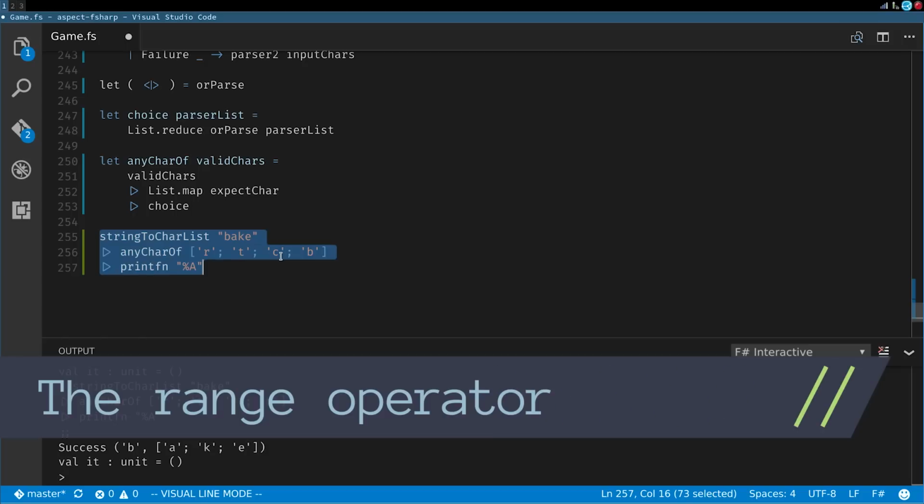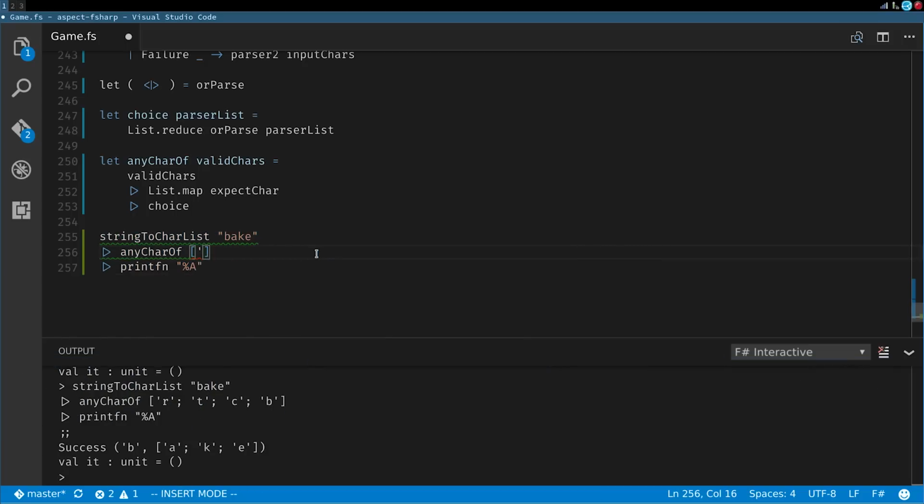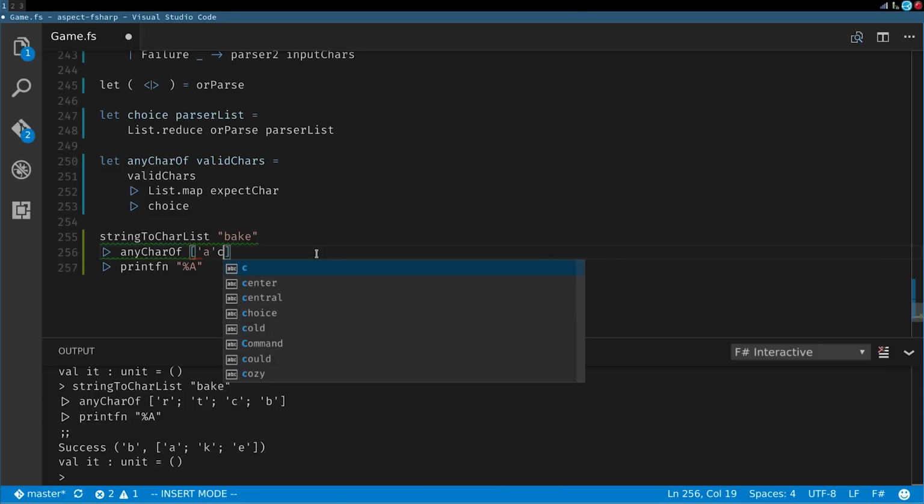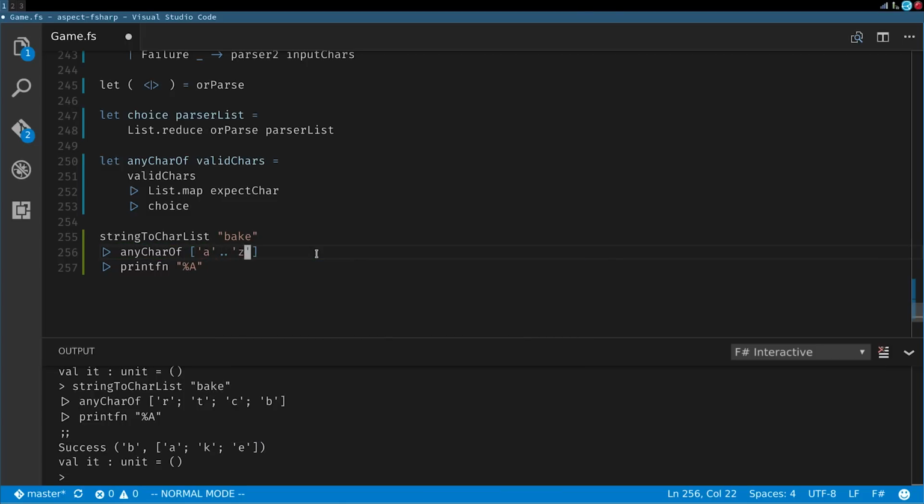And one last interesting thing about this anyChar of method is that we can use F#'s range operator to say that any letter between A and Z is accepted. And basically what this dot operator is doing is saying that you should generate all the values between A and Z and then create a list out of it. So if we run this code, we can see that bake is accepted, but now we can also see that if we change this to L, lake is also accepted. So now you can start to see how we can build up even more robust parsing behavior out of all these small functions.